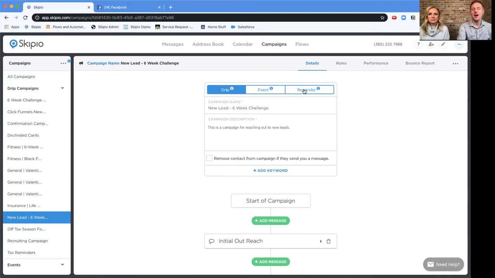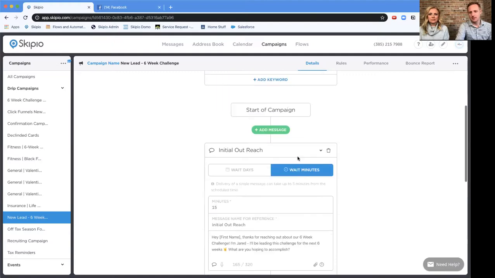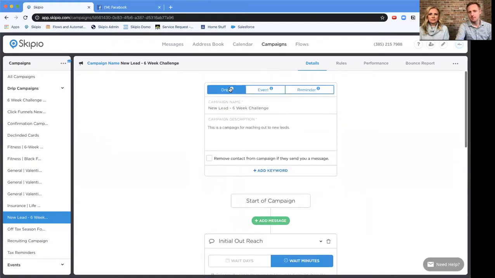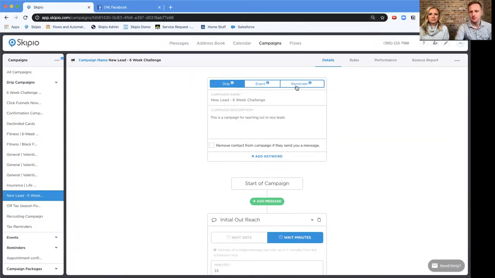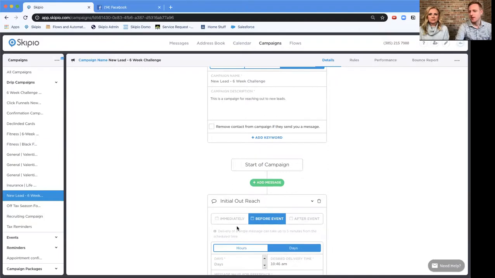We're not going to go into a lot of detail on setting up reminder campaigns today. We're going to focus on drip campaigns, but next week in our Facebook Live, we're going to be talking about reminders and events. But I actually want to show the difference here. This says wait days, wait minutes. I'm on my drip campaign. If I change this to a reminder campaign, I'll zoom out so you can see the change happen in real time. If I click reminder, I have some other options for my messages.